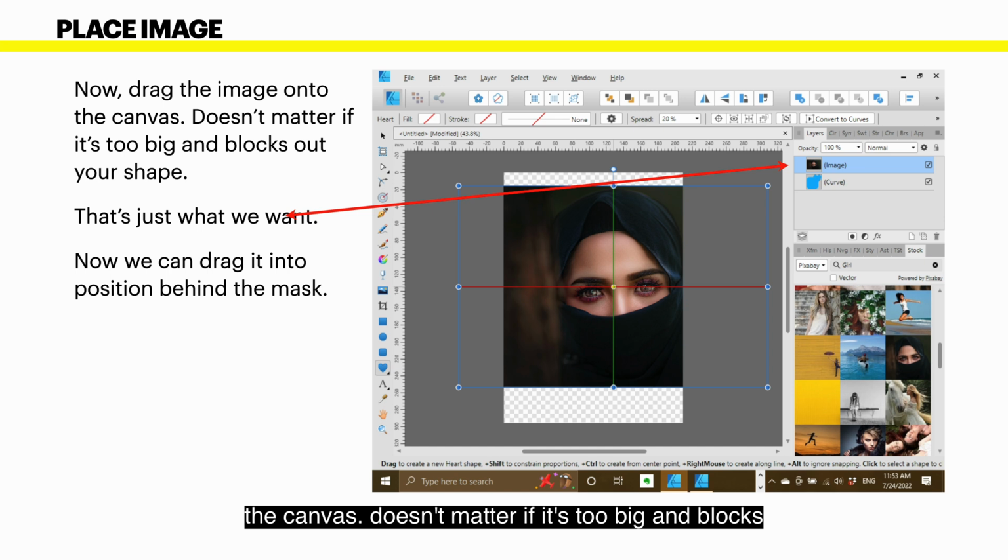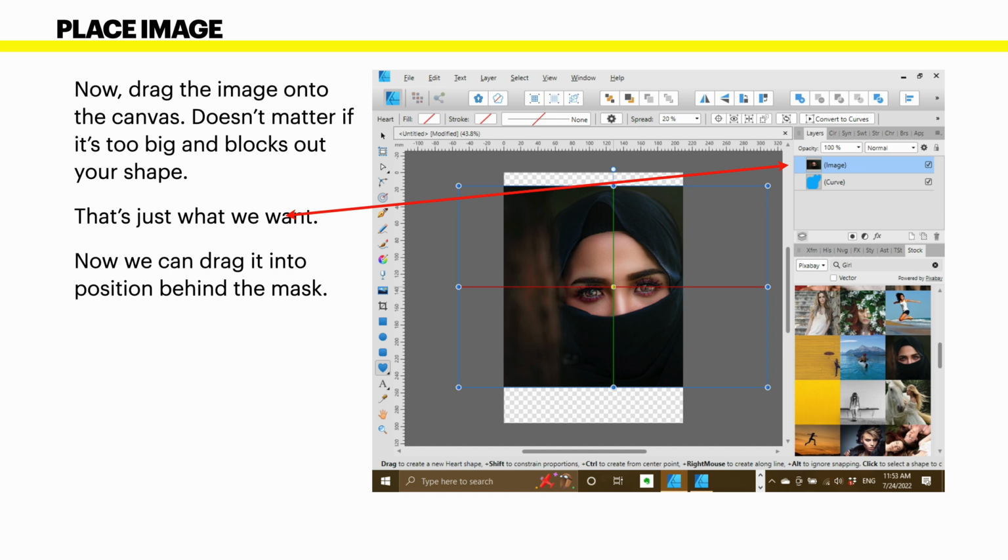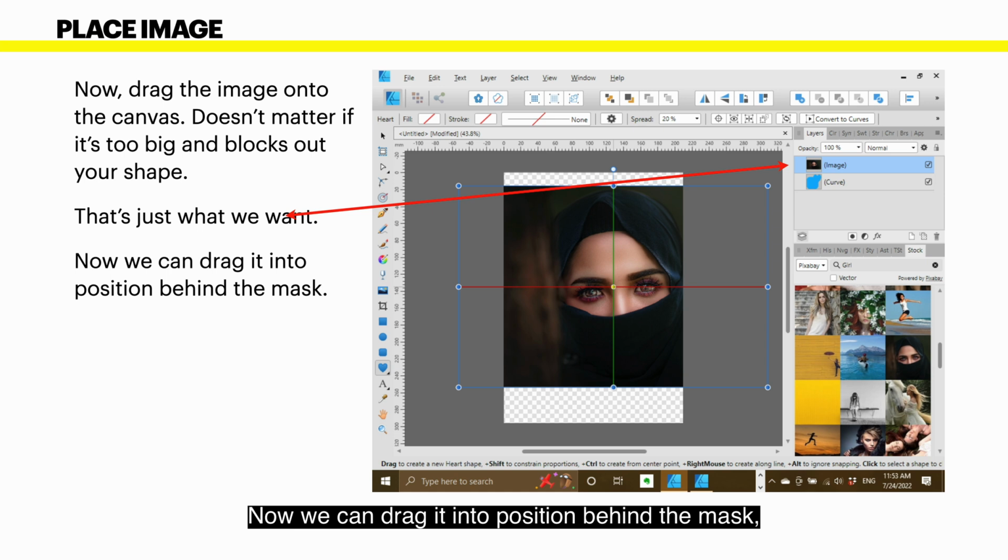Doesn't matter if it's too big and blocks out your shape. That's just what we want. Now we can drag it into position behind the mask. And that's what our next step will be. And you can see I've got the image nicely centered there in the frame, the red and the green lines telling me that it's centered. And of course, you need the snap tool to be on to show those center lines.